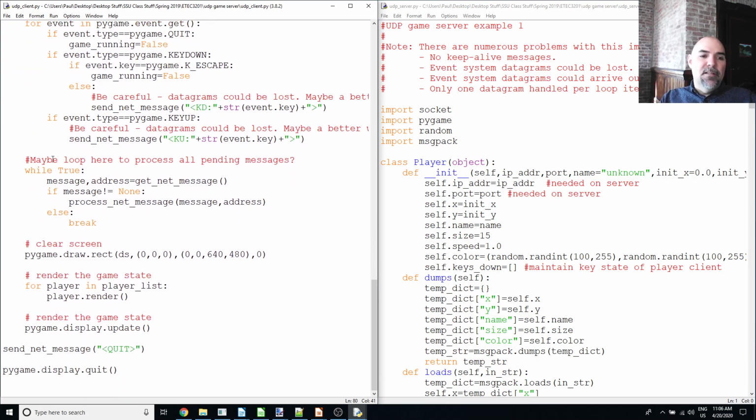And now here, we're going to loop to process all of the messages that are currently pending. To do that, I call my getNetMessage function. If what I received back was not none, that means I have an event, so I call my processNetMessage up there. And remember, what that did is pull all of the things out and replace my player list with the player list I received. So getting the game state and updating it.